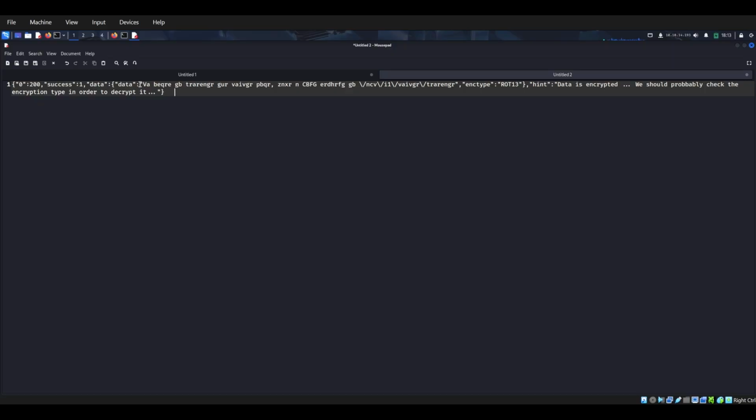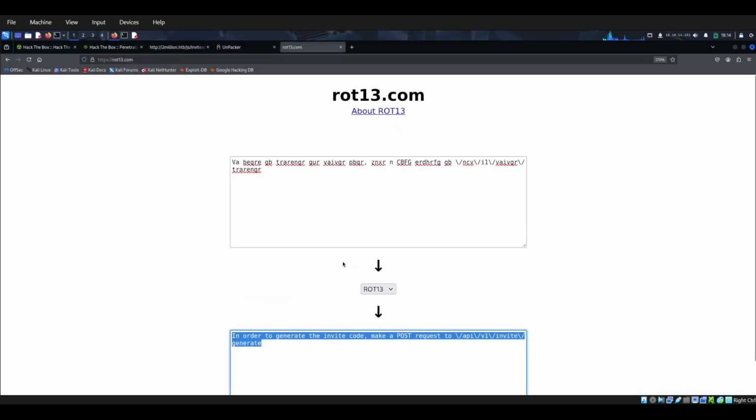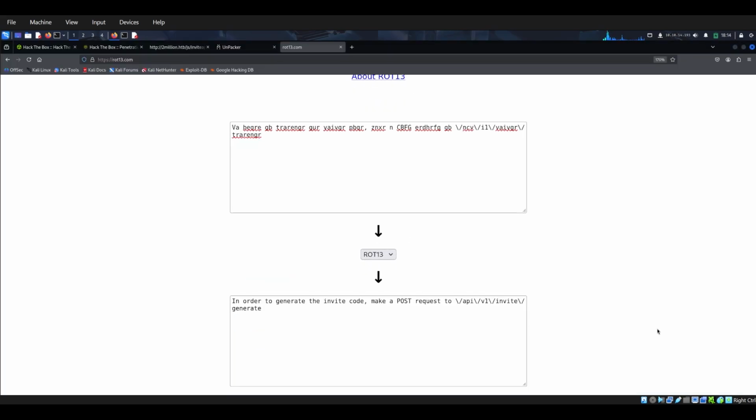The data is stored with encryption type ROT13 written with it, and we get another hint saying data is encrypted. We should probably check for encryption type in order to decrypt it. So we know it's ROT13 encryption. We search up ROT13, and we get ROT13.com. The decrypted message says, in order to generate the invite code, make a post request to API v1 invite generate.